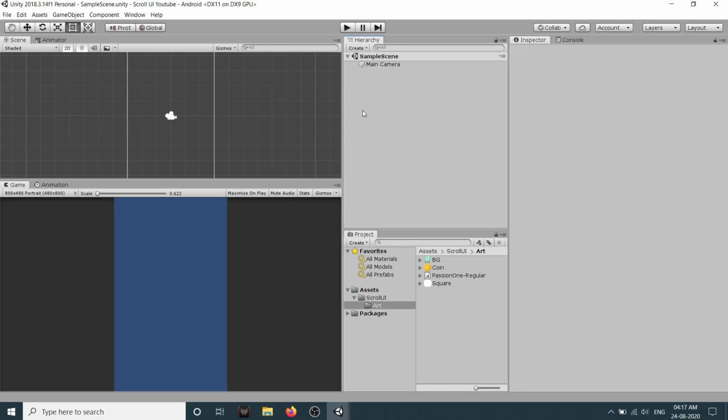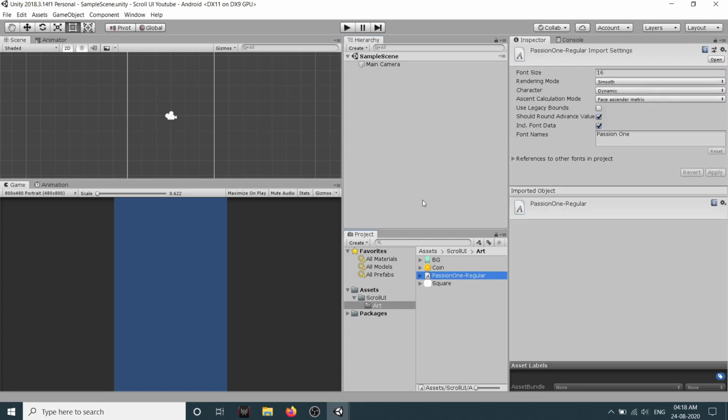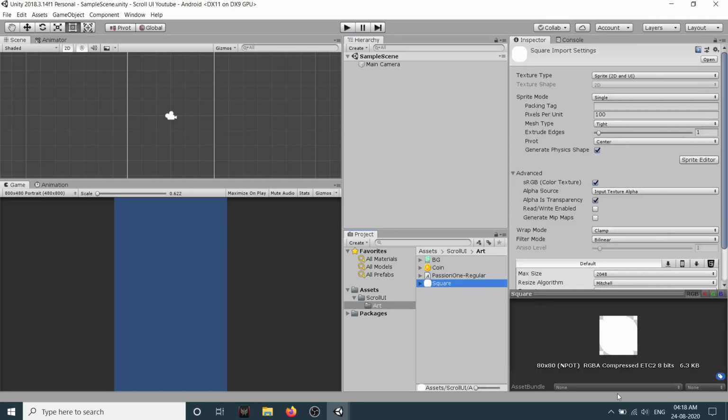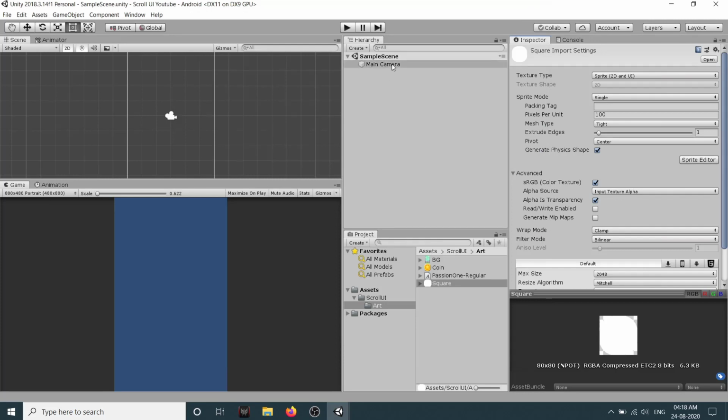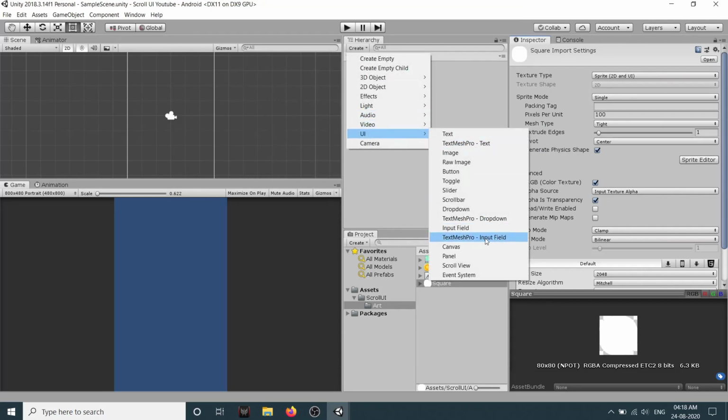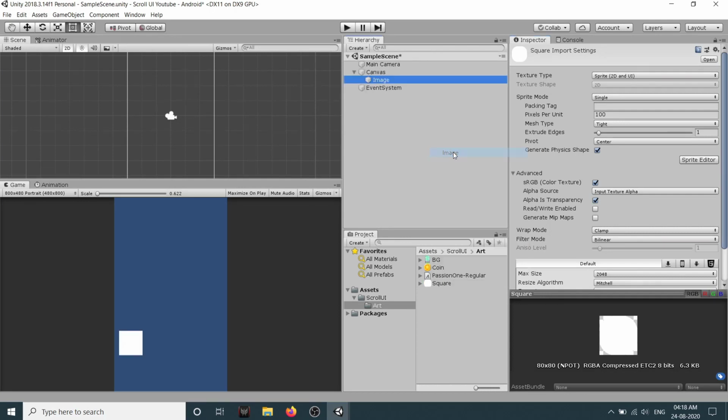Okay, so as you can see here, I have created a simple Unity project which is in Android platform. Then I have imported the starter pack which has some art, background, coin image, then some font and a simple square image. And if I click on the square image and sprite editor, you can see it is sliced into its parts. So first what we'll do is we'll create a new UI and we'll create an image.